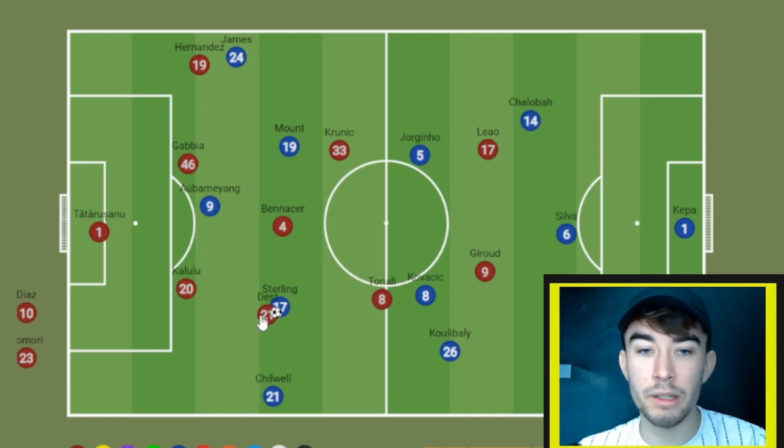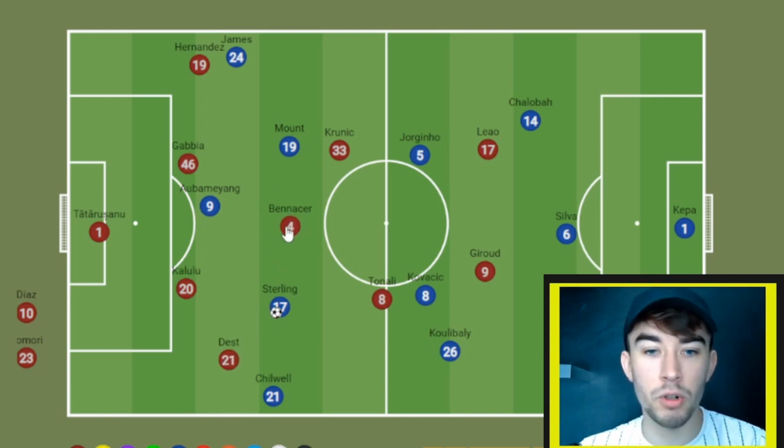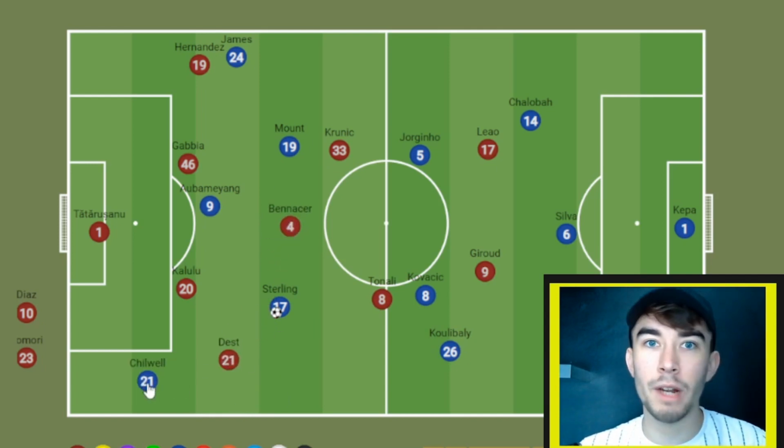Does Dest go tight? Does he drop off? Does Bennacer go tight? Does he drop off? What's Chilwell doing with the overlapping runs? Causing a lot of damage, that's what he's doing. Chilwell was brilliant with his movement off the ball. It was just a mess for AC Milan as soon as they went down to 10 men.